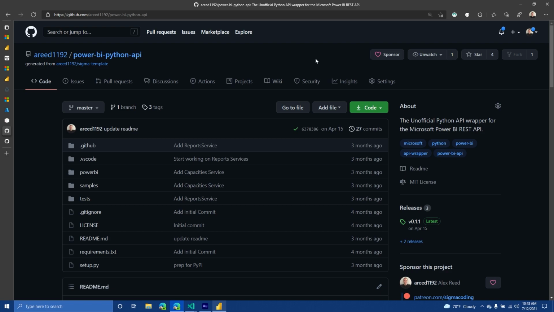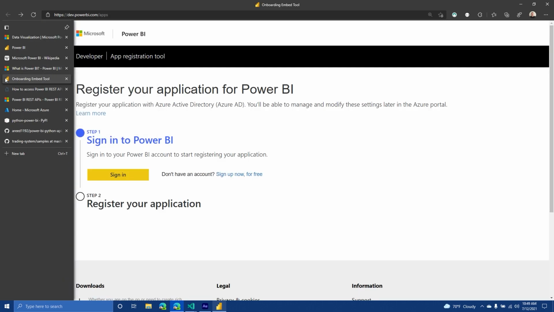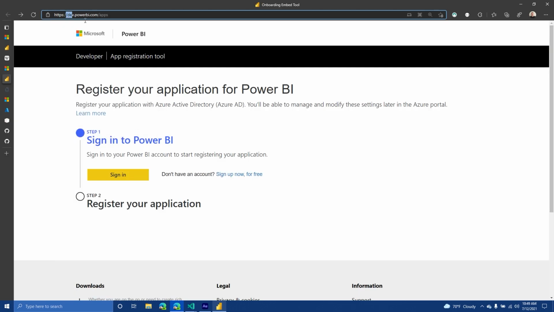Okay, so let's do the first thing, which is we need to register an app that will have access to the REST API. If you go to dev.powerbi.com/apps, you will come to the developer app registration tool. This is where you are going to register your application that will have access to your Power BI REST API. Now, there's a couple steps you need to do.